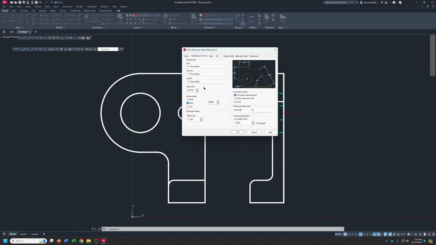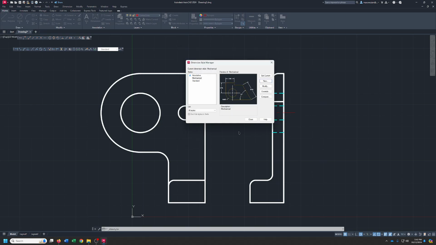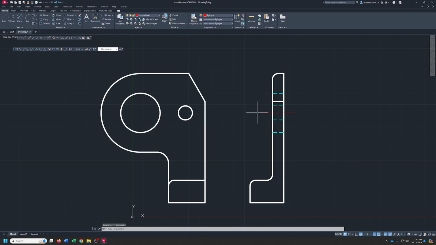Now I'm going to go back to symbols and arrows. See where it says center marks? Right now we put just a little center mark in there. Okay, and we can tell it the size, or we can say put a line, and that creates a center line. Let's change it to that for a second. Okay, and then we're going to go here. Everything there is good, so we're going to hit OK. Now, right now it's set to standard. We want to change it to mechanical, so we'll set that as current and then hit close. All right, so now we need to dimension. So we're going to dimension this.